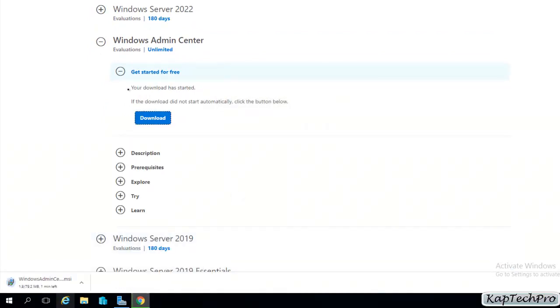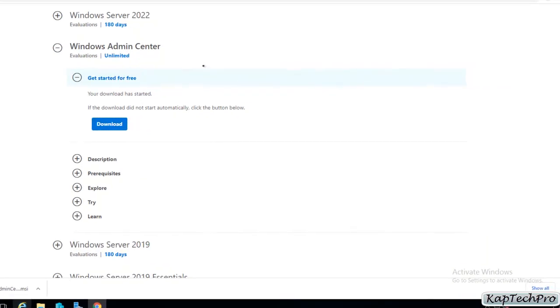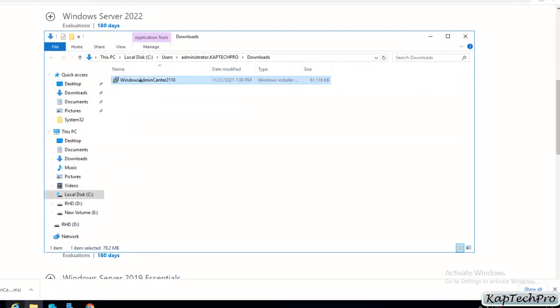So now you can see I've got a download link. So you can see our Windows Admin Center is getting downloaded. If your download does not start automatically, then you have to click this download link. So as you can see, our download has successfully started and it's now completed. So friends, now let's go to the folder and start our installation process.